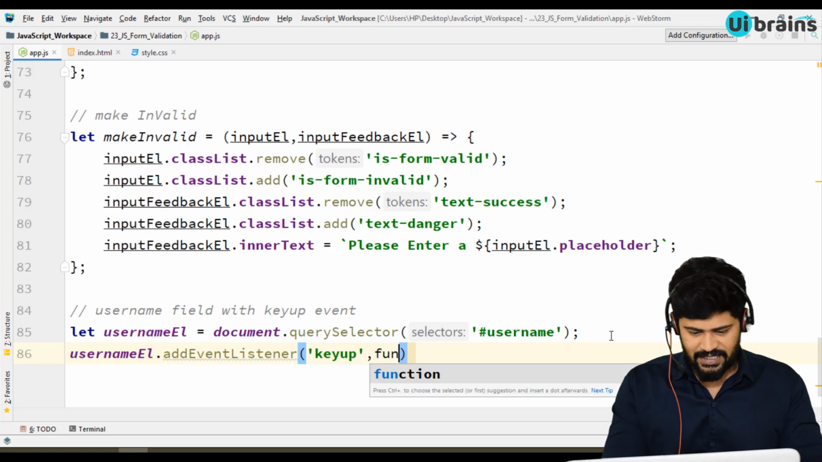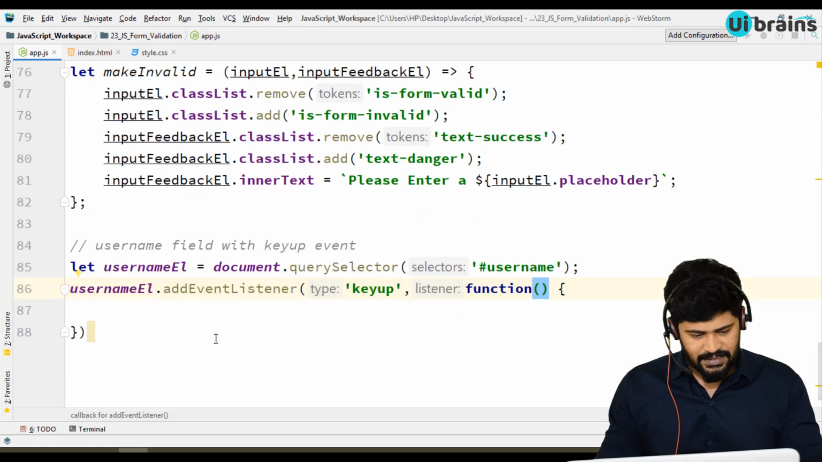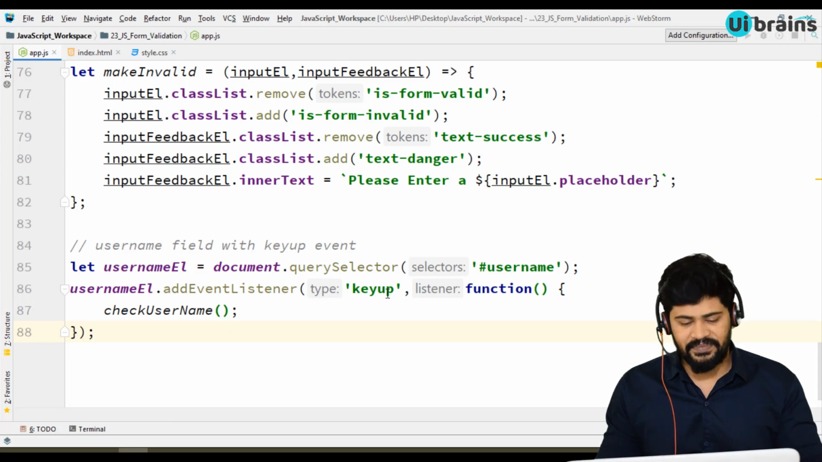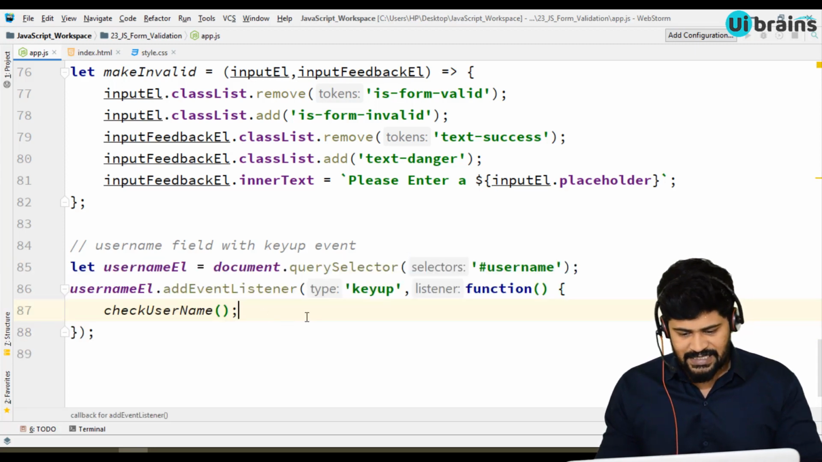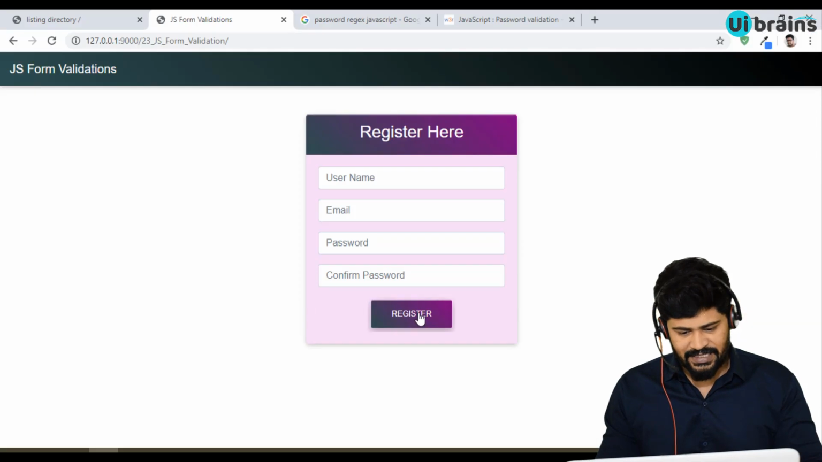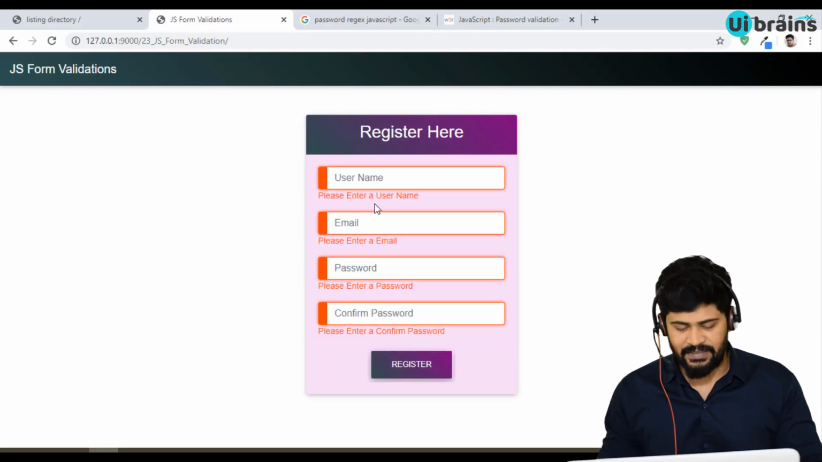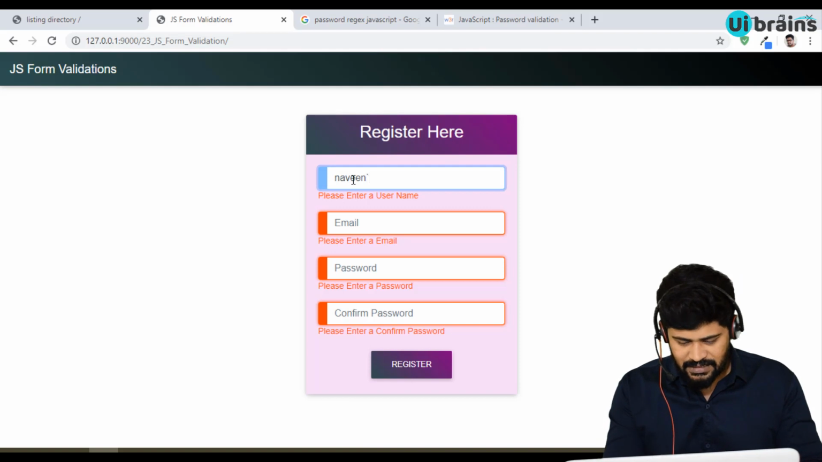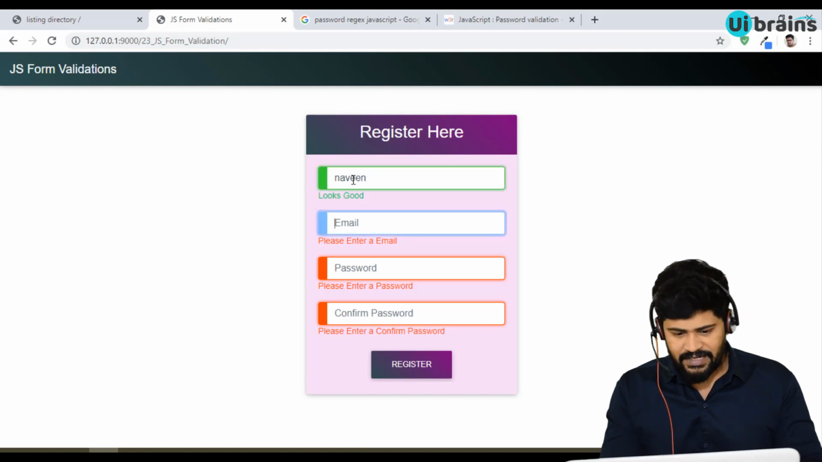So when the key up happens, you have to evaluate. I want to check the username, so evaluate the username. If you have done this, let's see what happens. See, when I click on register, first time it checks for the submit button. Now for each field, we add only for username now. So when I'm typing, it evaluates automatically, right? We don't need to click register again.